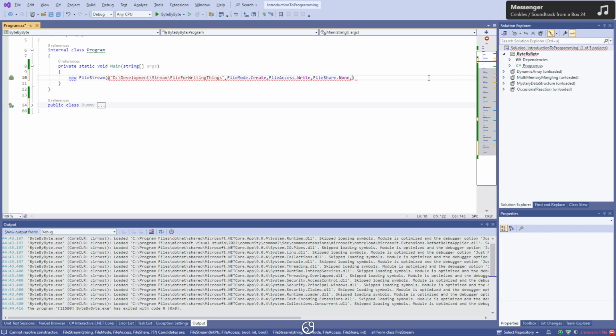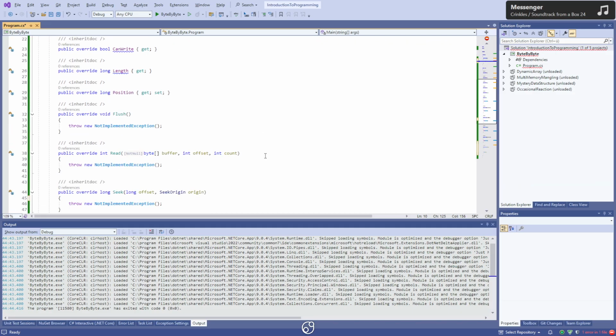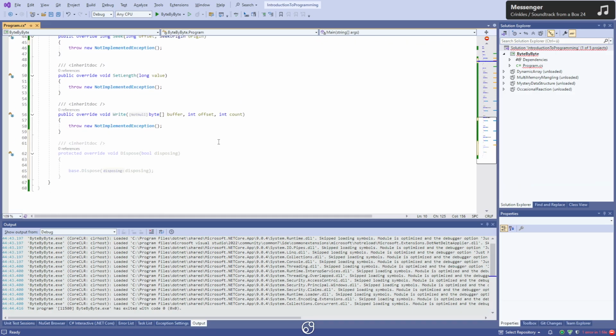And lastly, we also have buffer size. And this is what I mentioned earlier about how we don't want to write the data directly, we want to collect that internally.